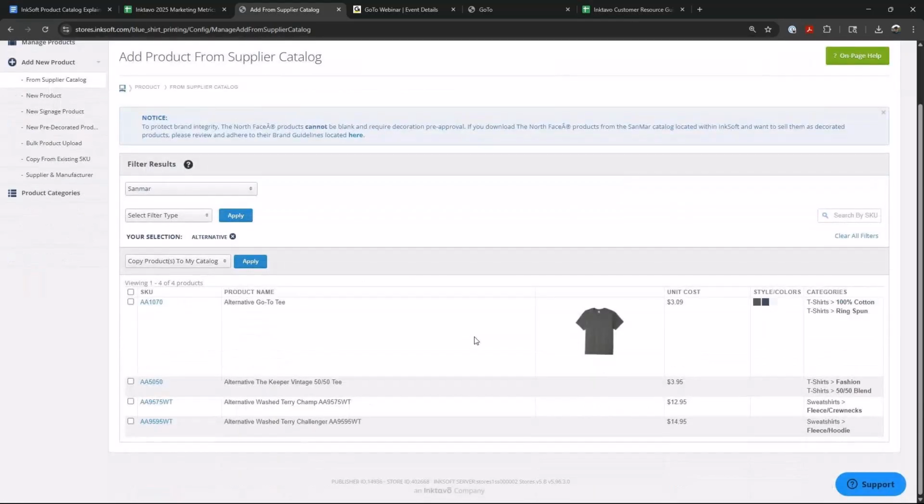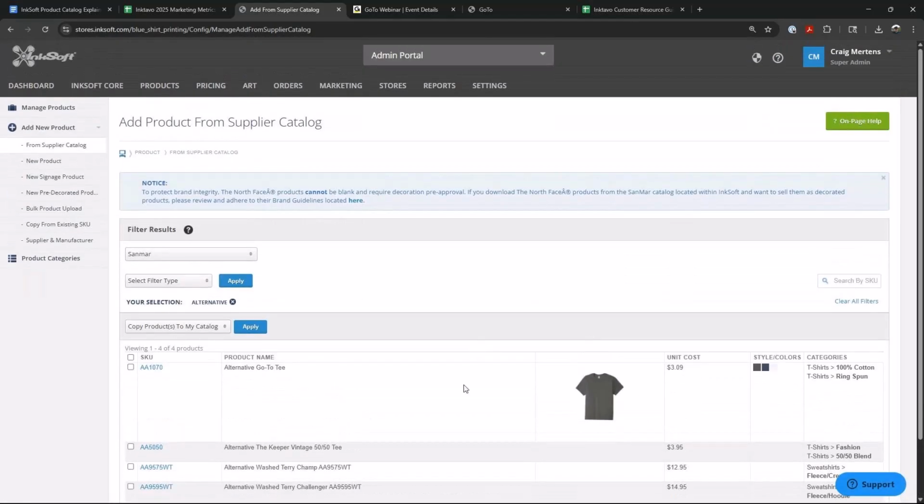And if it's already going to be in my catalog, it's going to say it's already in my catalog. These are alternative apparel t-shirts. Let's say I want to add this t-shirt. Looks like there's 3 colors. I would come over here and I would select it and I'd copy it to my catalog.